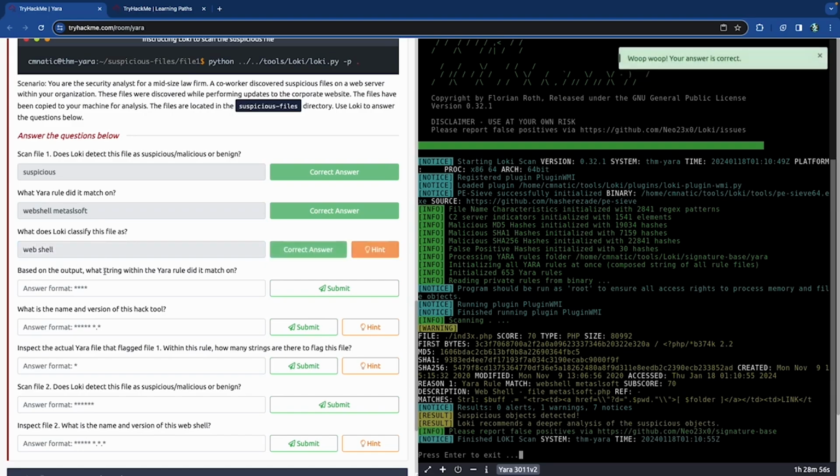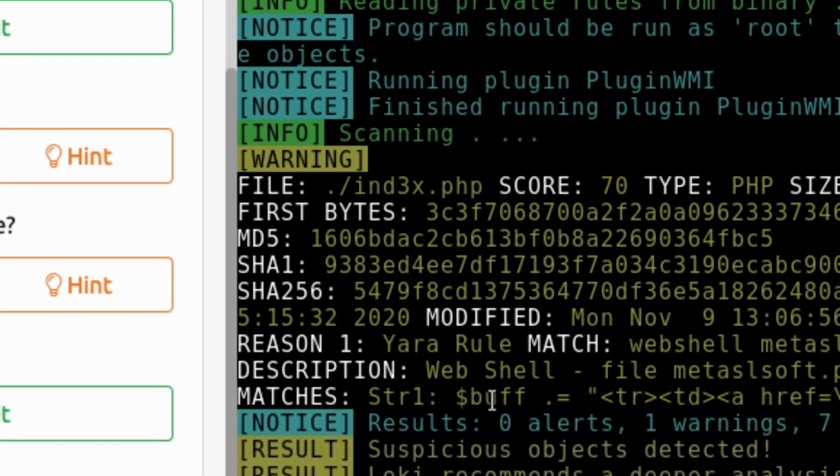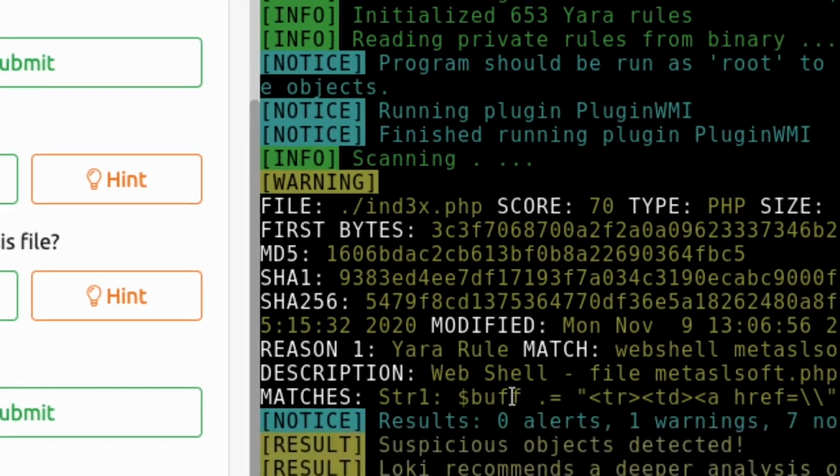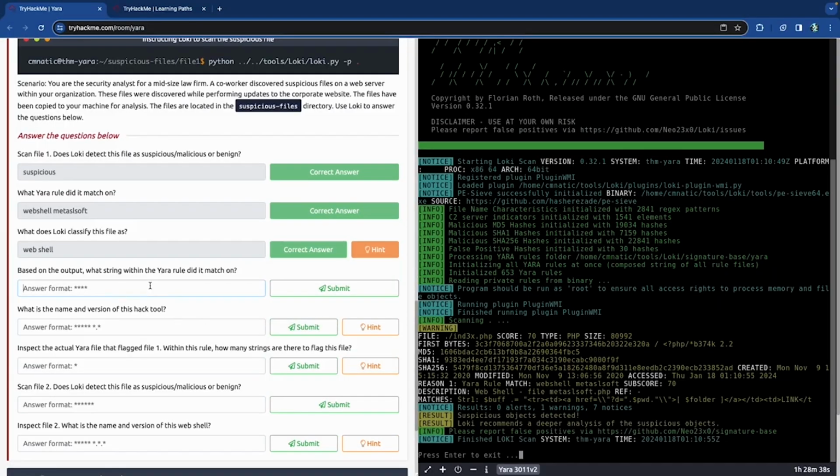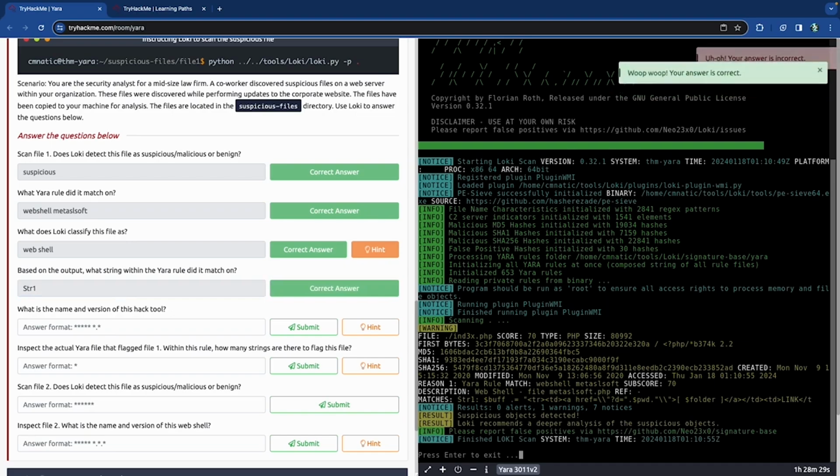Based on the output, what string within the Yara rule did it match on? I believe it's this thing. String 1 right here, string 1 $buff. So we're going to do buff. Okay, so str1. There you go.